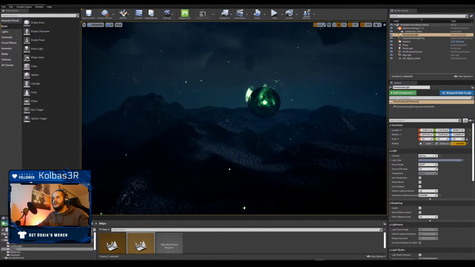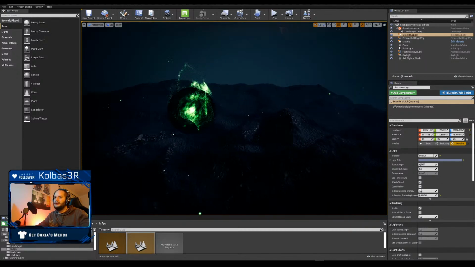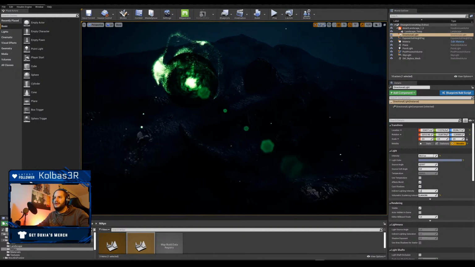So this is the mood. I don't know if you can see a spiral of rocks here on the ground.